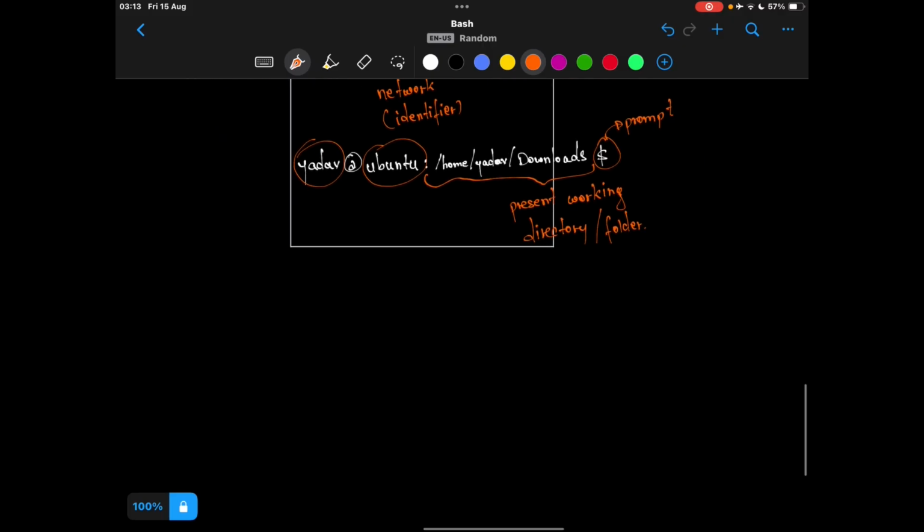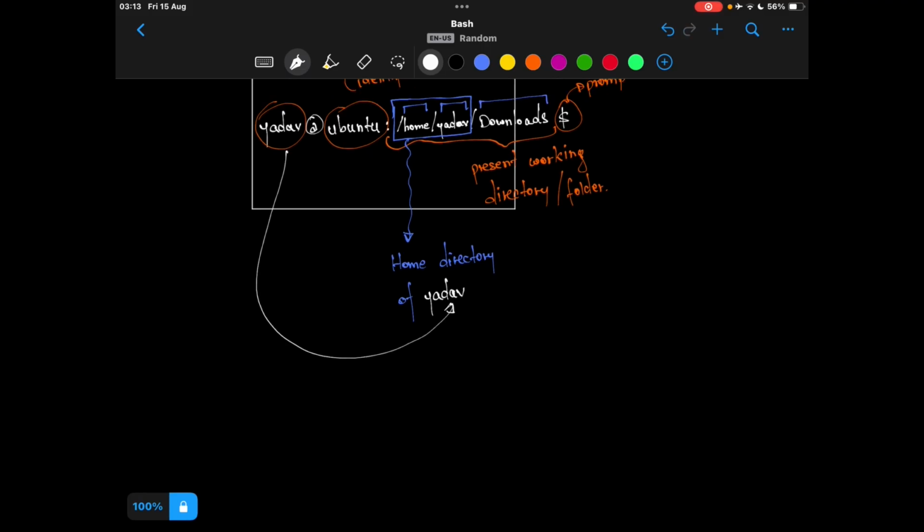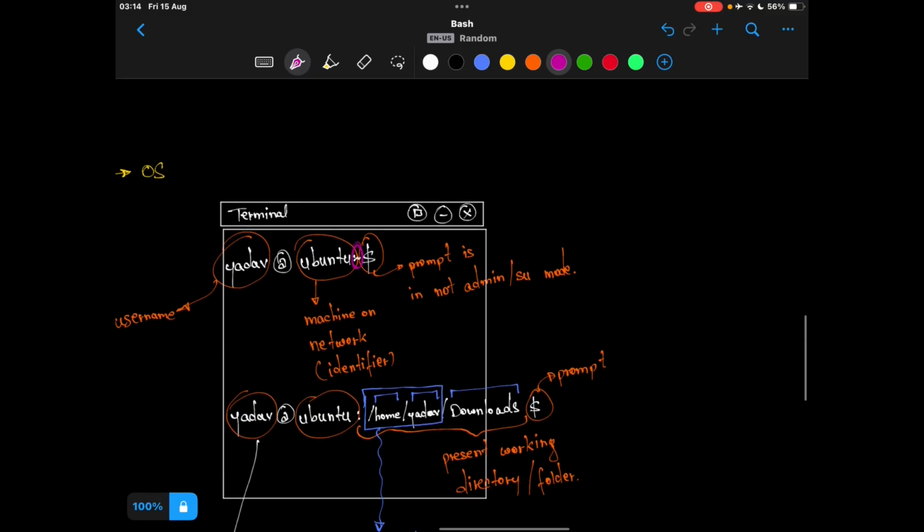Now you will see that it is not as much as I have mentioned. There is a slash, then some name, a slash, another name, a slash, another name. All of this, /home/Yadav, is the current user's home directory, of the current user, which is Yadav, which can be seen here. So the home directory of the current user is represented with a tilde. That is why we have a tilde here.